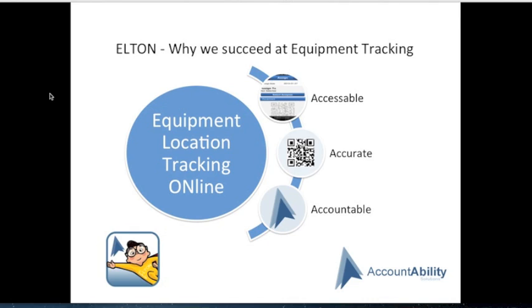So ELTON is based on the cornerstones of accessibility, so using our mobile application in addition to our web application to allow people to record all the transactions that we do. Accuracy by using automatic identifiers. We specifically use QR codes that are tagged and attached to the equipment. And the accountability, which is our company name, and it's kind of the stalwart of our product.